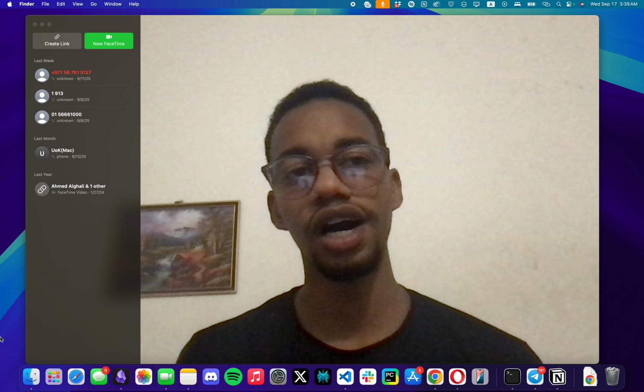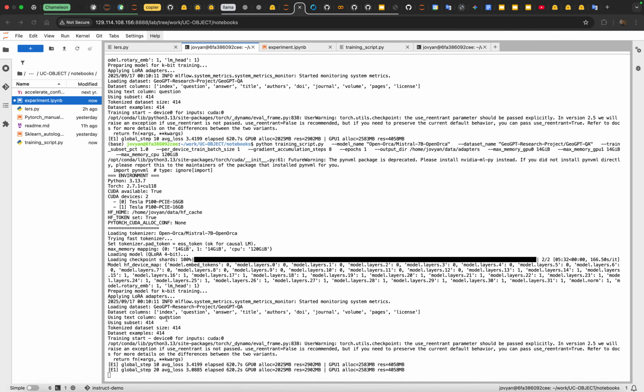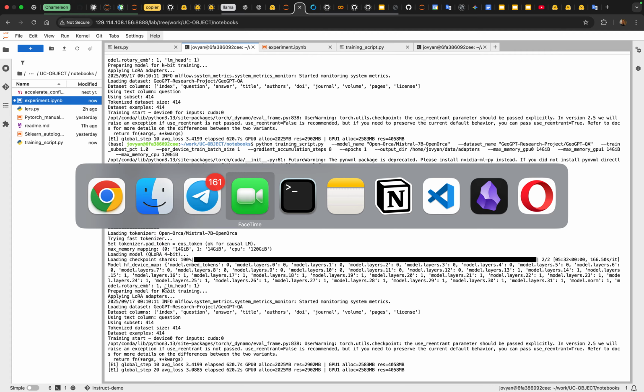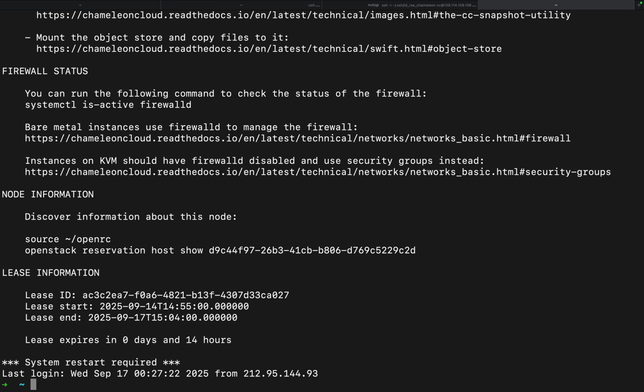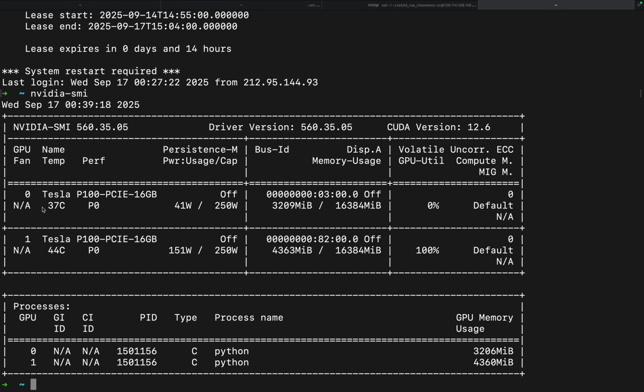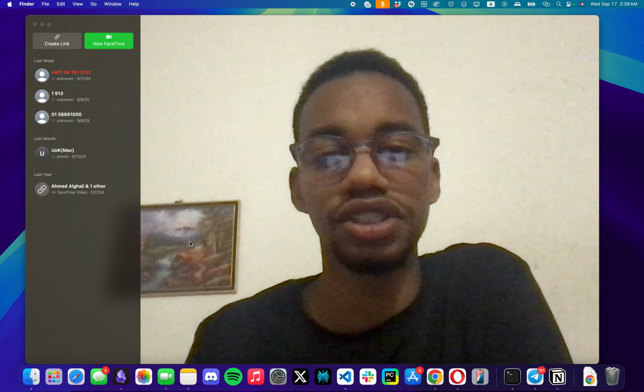So as you can see, let me SSH to my machine. I have this node, and if you want to see my specifications, you can see that I have two Tesla B100, 60 gigabytes of RAM. So I have a node with two GPUs, and as you can see, it's B100. B100 is a very old architecture.